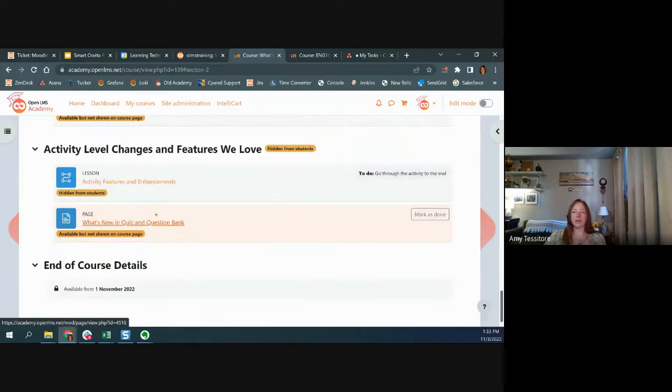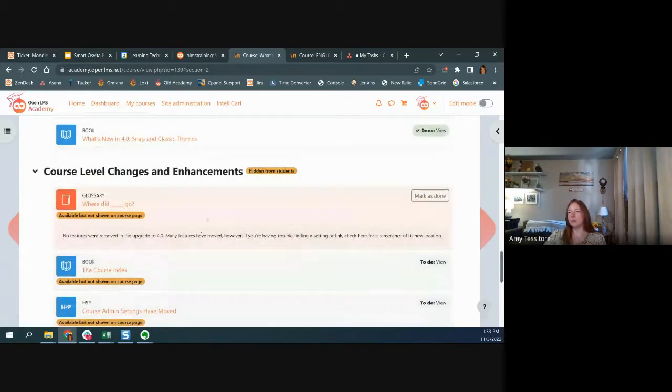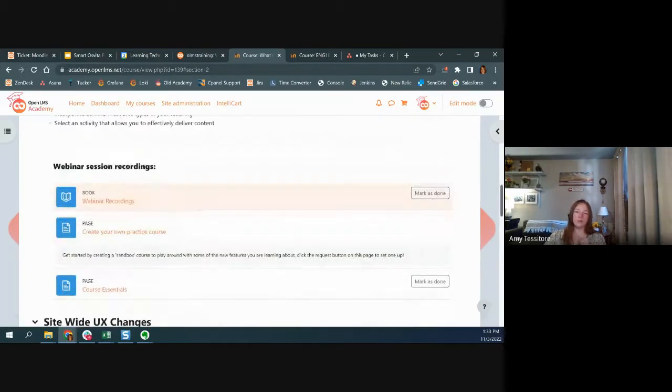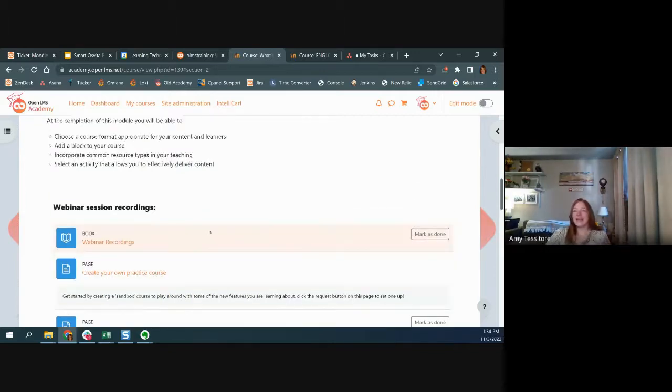And then we will get into activity level changes. We might move that around a little bit. We are going to have our favorite tips and tricks in the last week of the course, where we talk about some of our favorite, maybe lesser known features on the sites, and some tips and tricks that we have for using our sites and using Moodle in general. So watch out for those things.